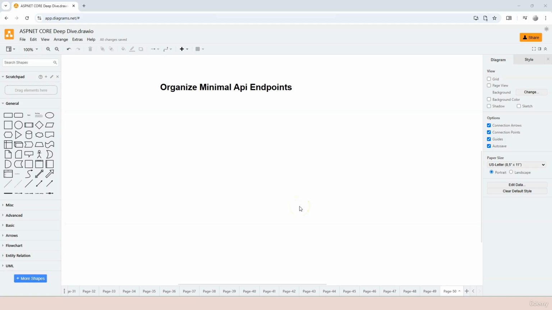In this new section, we're going to talk about code organization and dependency injection. In this first video, we're going to cover code organization for minimal API endpoints.